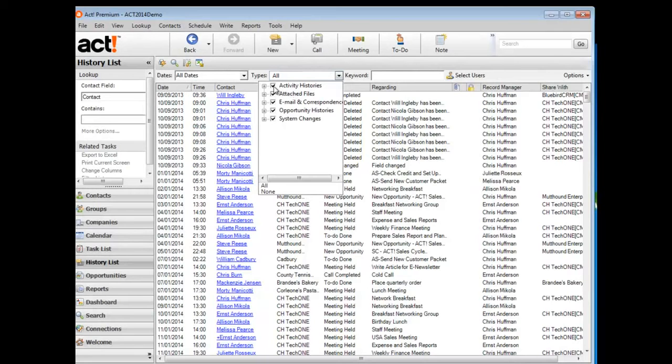This will include all the activity histories: calls, meetings, to-dos, attached files, emails, documents, etc. Also opportunity histories. System changes are in there as well. System changes include field changes or where contacts are deleted or linked to companies.